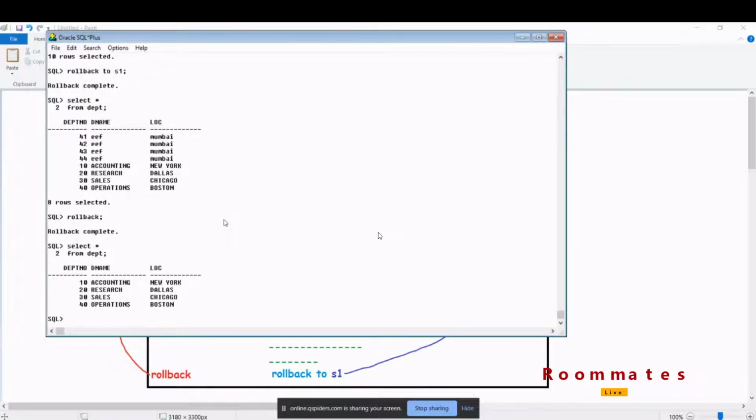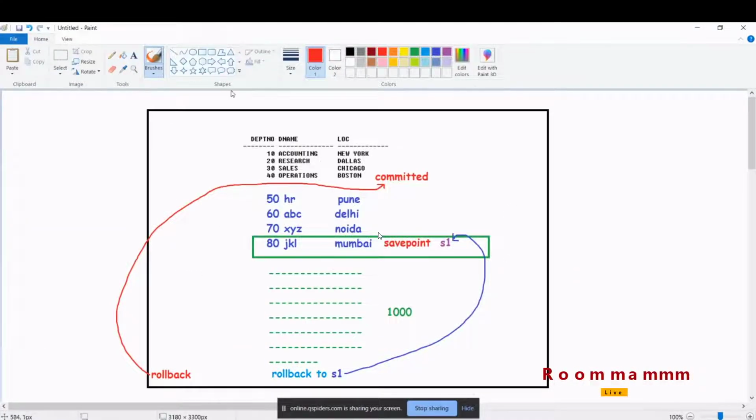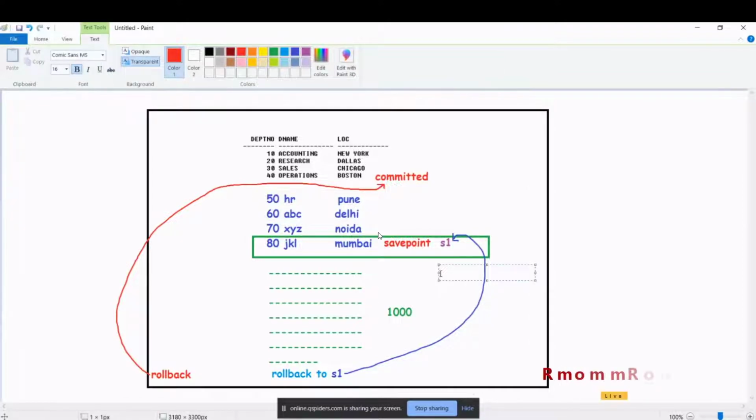So you can create multiple save points. ऐसा नहीं है कि सिर्फ एक save point create कर सकते हो. You can create multiple save points. S1 you can create, in between S2, in between S3. पर जब तक सॉफ्टवेयर ओपन है तब तक ही ये सेव पॉइंट्स रहेंगे. आप सॉफ्टवेयर क्लोज कर दो, these save points will be gone. The save points will be there only as long as your software is open. After that they will be killed.